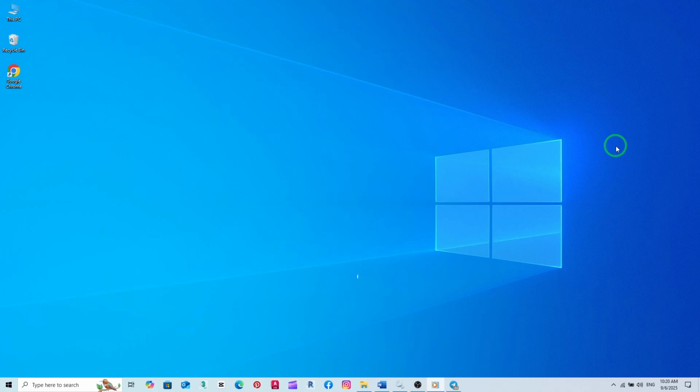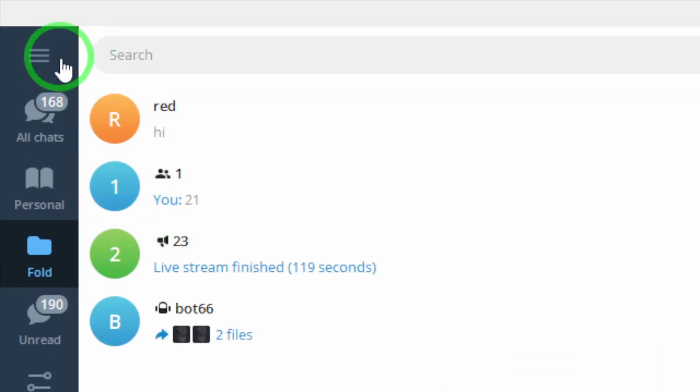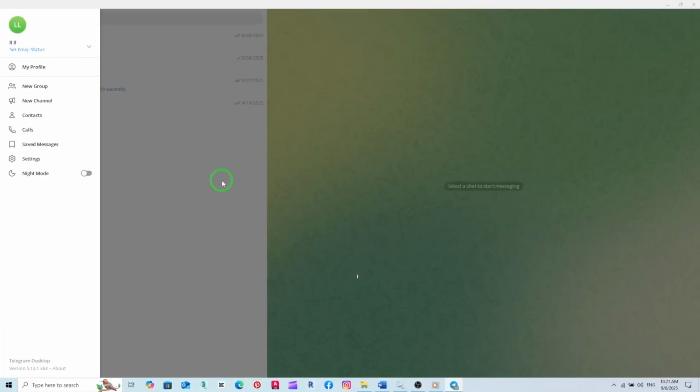First, open up your Telegram app on your computer. Once the app is launched, you'll notice three small horizontal lines in the top left corner of the screen. This is the main menu button, and it gives you access to all of Telegram's settings and features. Go ahead and click on those three lines to expand the menu.